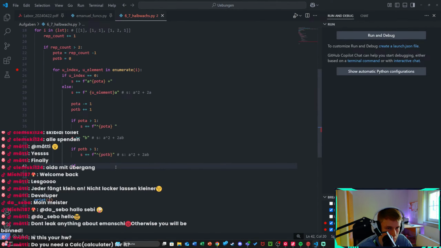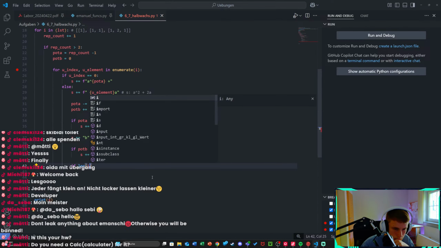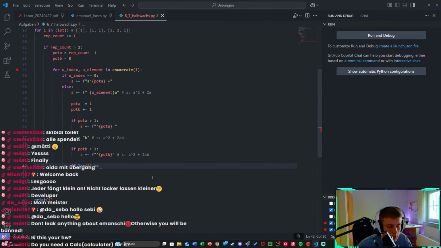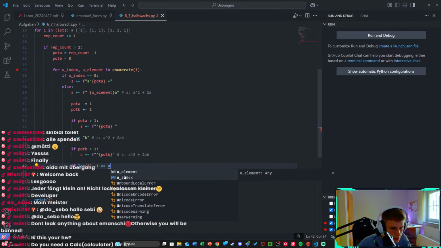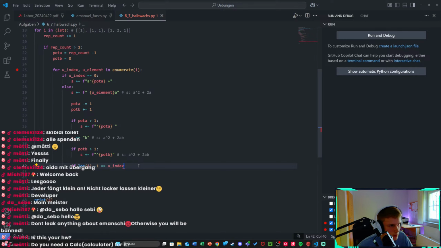If the length, this is a function of our elements of our I, because I is the whole list, is the same as, no. If our length minus 1 is the same as our current index, under index. And now this should work. Hopefully.